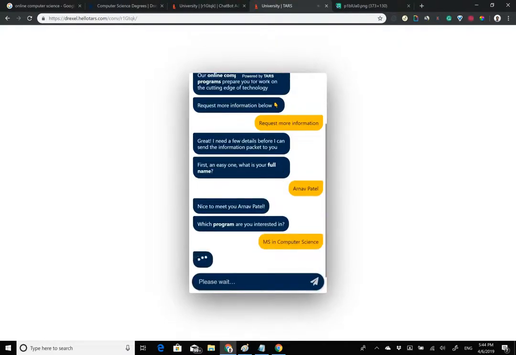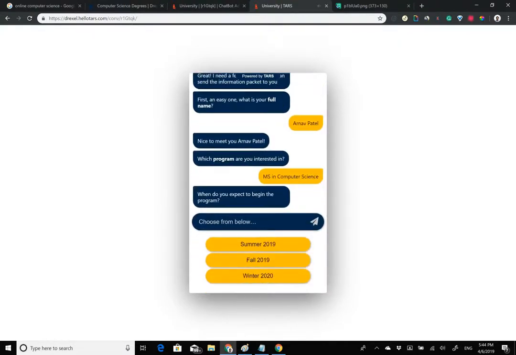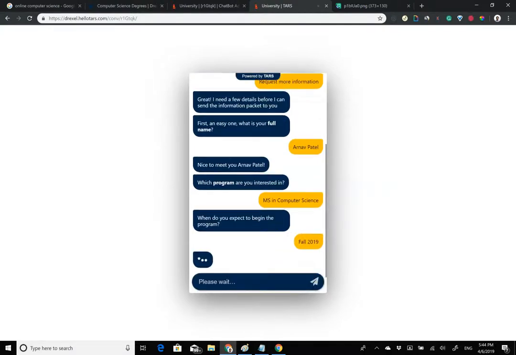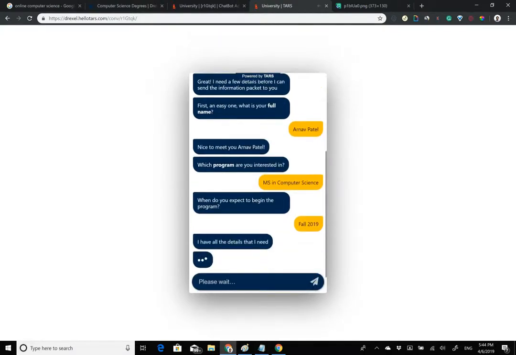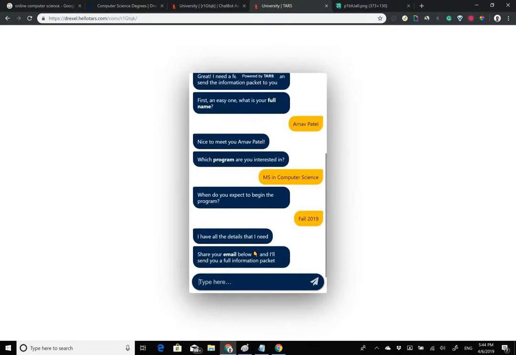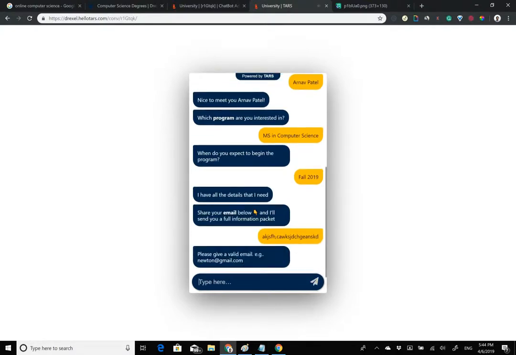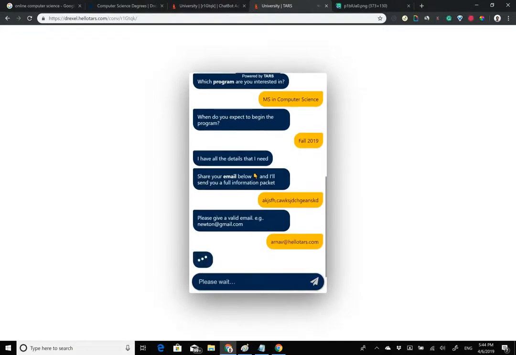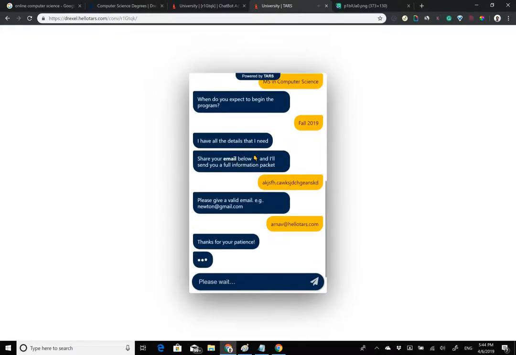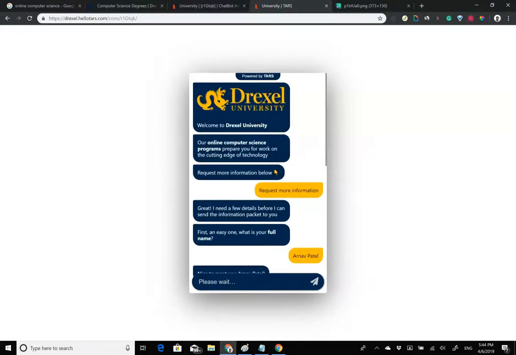So let's just say I want an MS in computer science. When do I want to begin the term? Fall 2019. I have all the details that I need. Share your email ID below. If I try to give it a junk piece of text, it's going to say, please give a valid email ID. So I'm going to share my work ID. That's the whole lead generation flow complete.